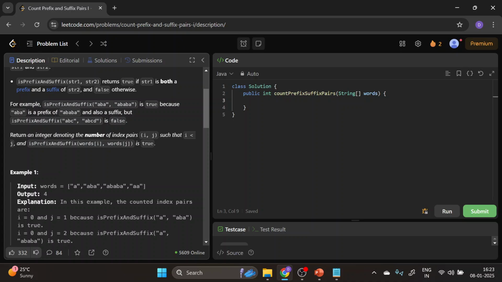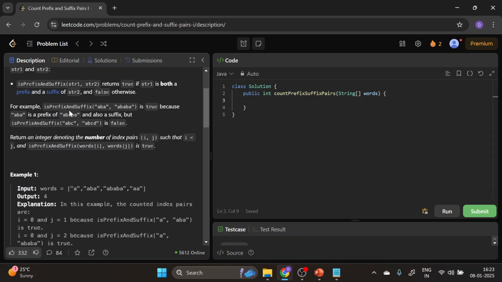For example, like ABA and ABABA. So ABA is a prefix here. You can see that this is a prefix, and this one ABA, this is a suffix. So for this case we have to return true. Otherwise, for this case, ABC is a prefix we have, but for the suffix value we don't have a suffix here. So for this case it returns false.